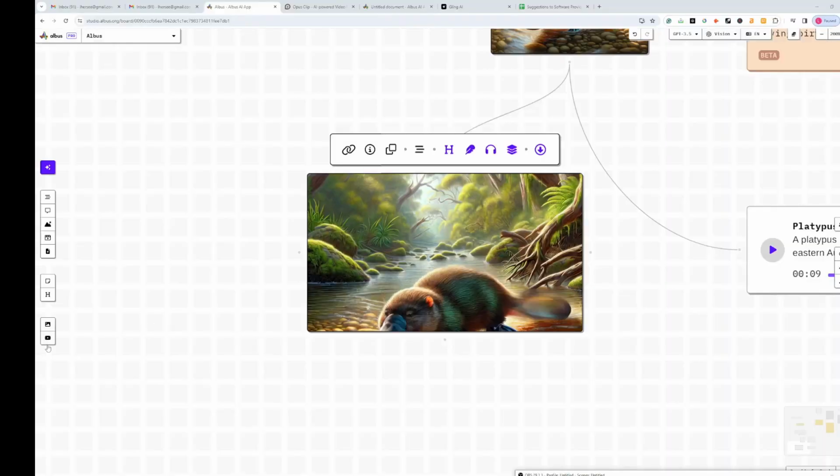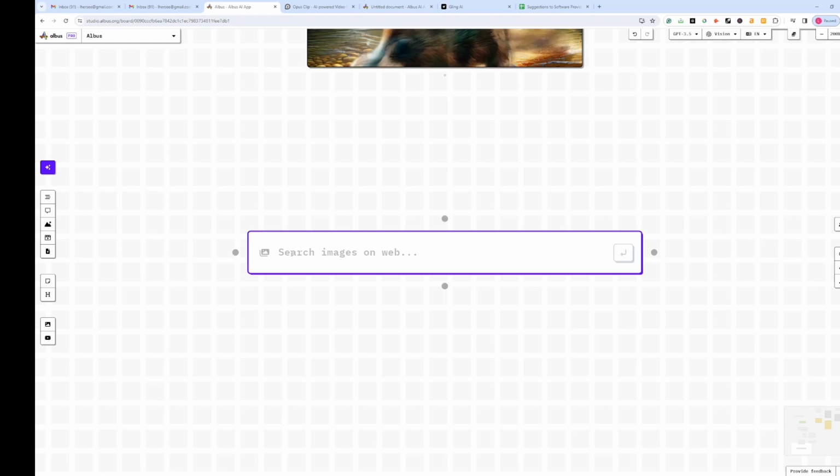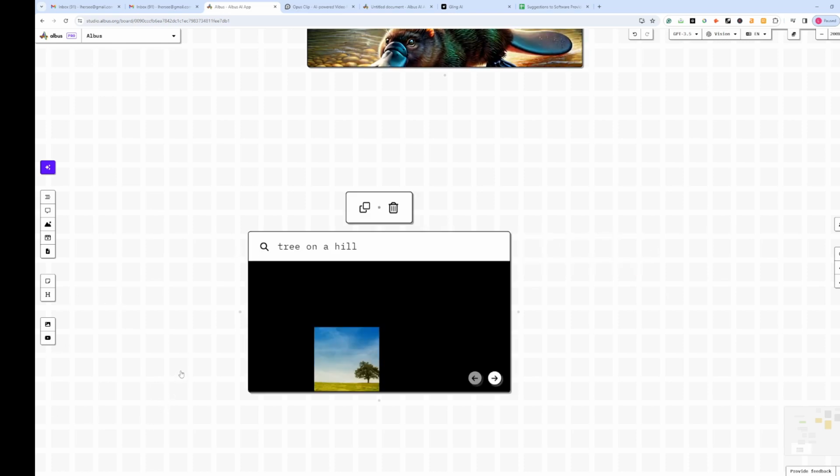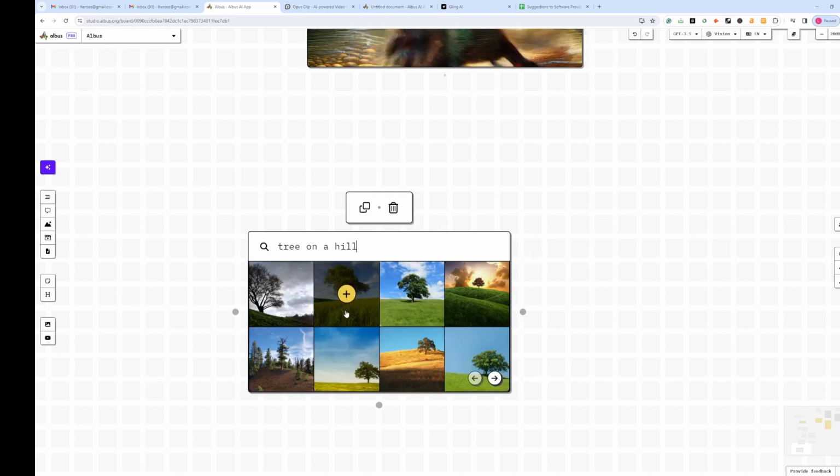I'm just going to use this image button down here to search for images on the web. So let's just do a tree on a hill. So it will give you a lot of different images. I'm just going to take this one at the moment. So you've got your choice.